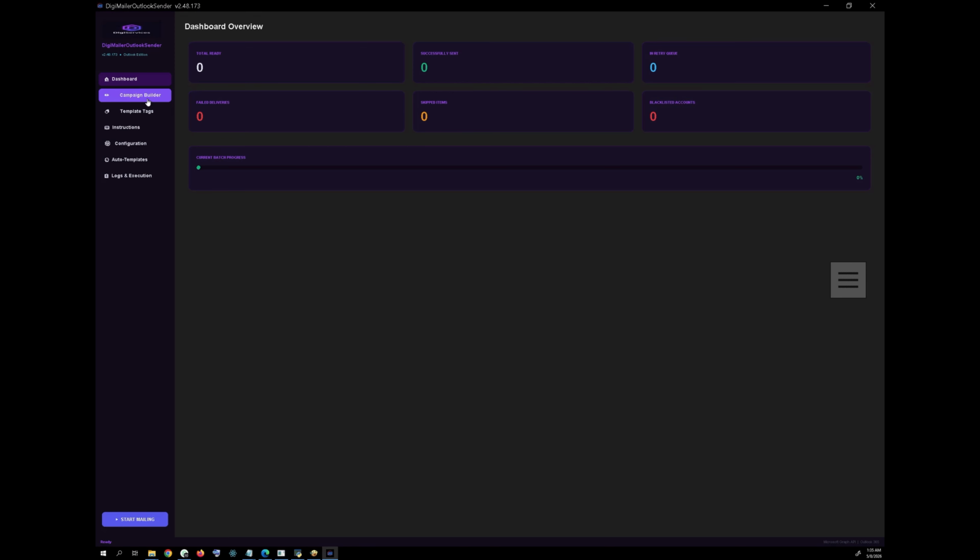Section 3: The Main Interface. After successful activation, the main application window opens. The interface is organized into two main areas. On the left, you have a dark glassmorphism sidebar. This sidebar contains the navigation menu and the prominent Start Mailing button pinned at the bottom. On the right, you have the main content area, which changes based on whichever section you select in the sidebar.